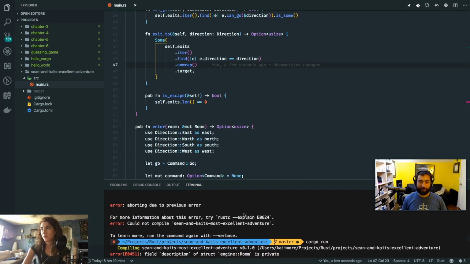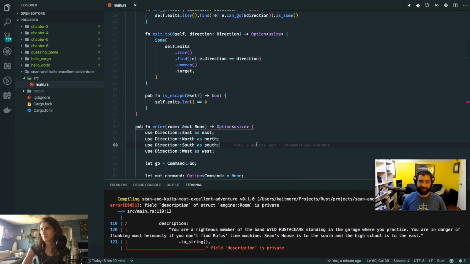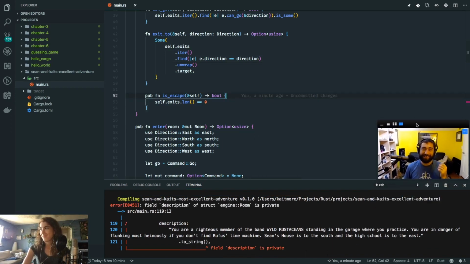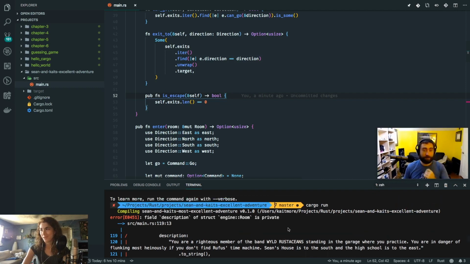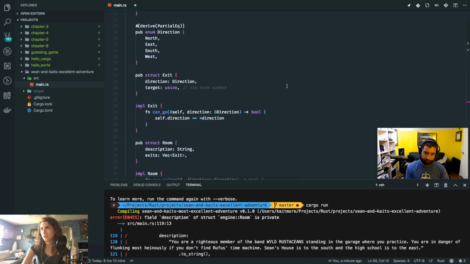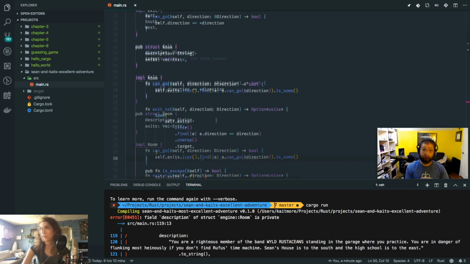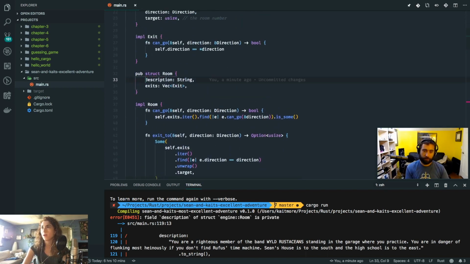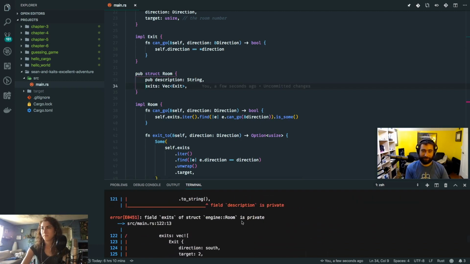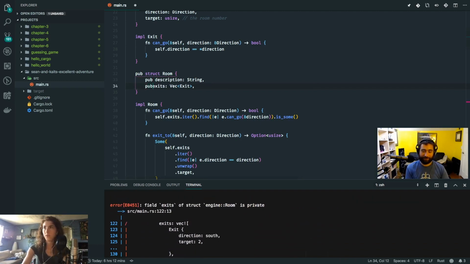Lots of errors now. Ooh. But they're different errors, which probably means we're making progress. Yep. The book told us that we should celebrate different errors. Yay, something else broke. Field description of struct engine room. Okay, so we have to mark individual fields public? That seems weird. It seems like it. Okay. I guess that we want to.